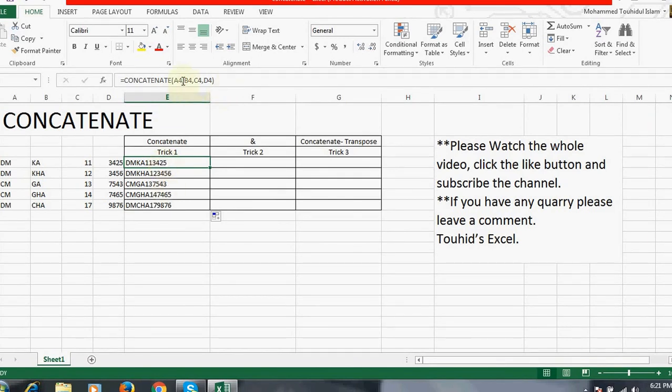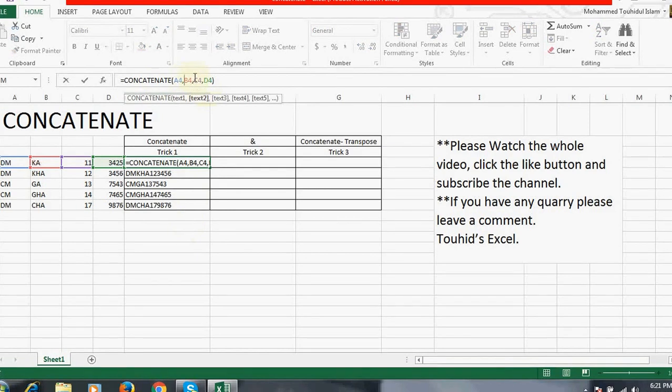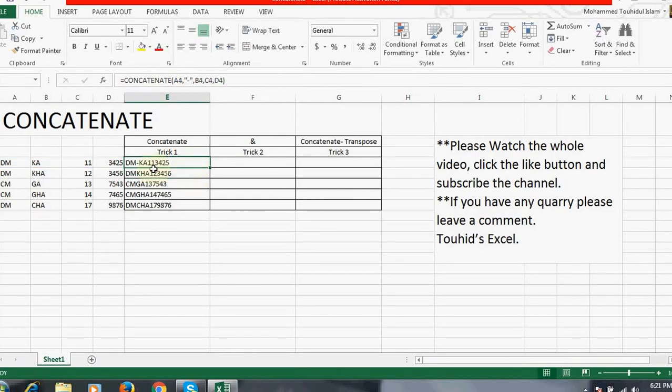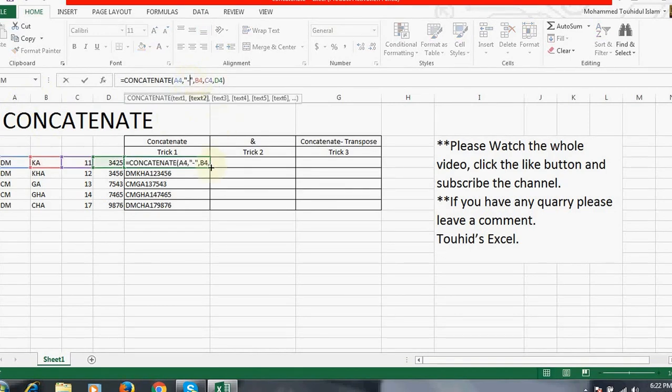But for this, what we need to do, you see, if we click the function, you see B4 comma A4 comma B4. What we need to do, we need to put a double inverted comma. If we are interested to put a dash, then dash, or space, then space, or whatever we want. Let's put a dash, then double inverted comma close, and then we need to close the section by a comma. Then we press the enter. You see between DM and KA, I mean A4 and B4, we see a dash that we put here.